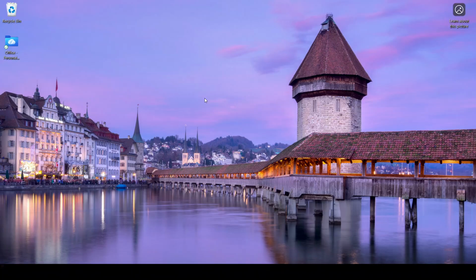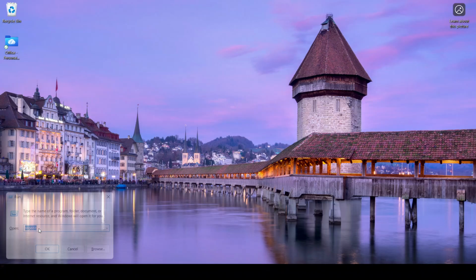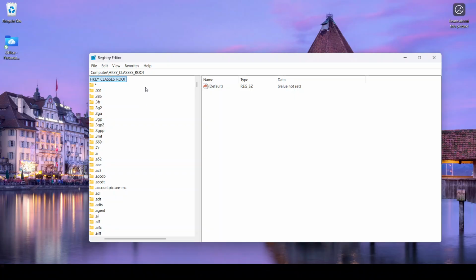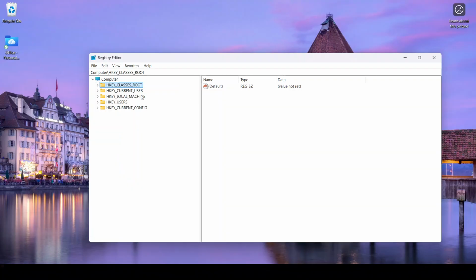To get started, first, we need to open the Registry Editor. You can do this by pressing Windows key + R on your keyboard, which will open the Run dialog box. In the dialog box, type regedit and hit Enter. If prompted, select Yes to allow the Registry Editor to make changes to your device. It may sound a bit daunting, but don't worry. We'll walk through this together.